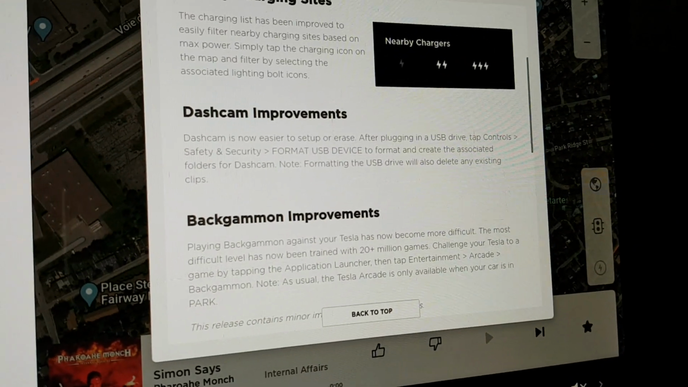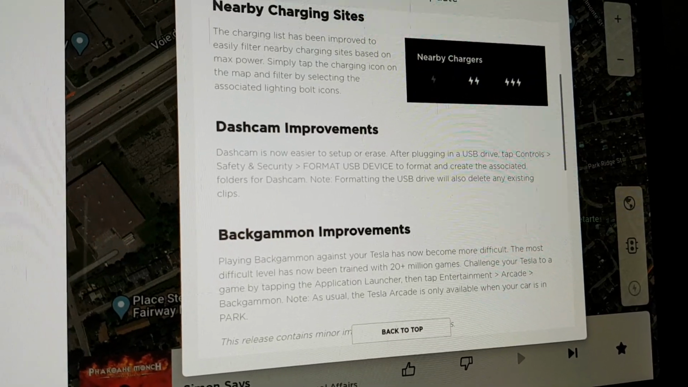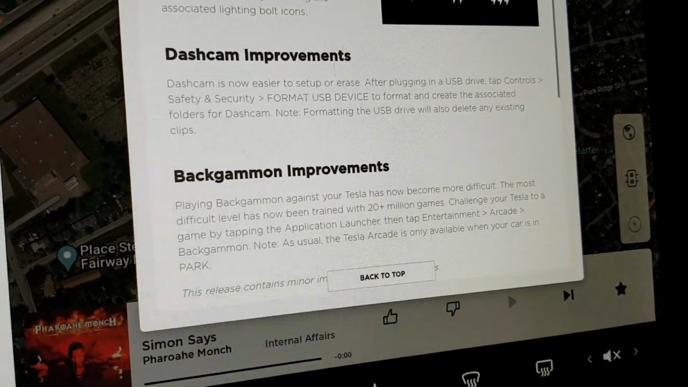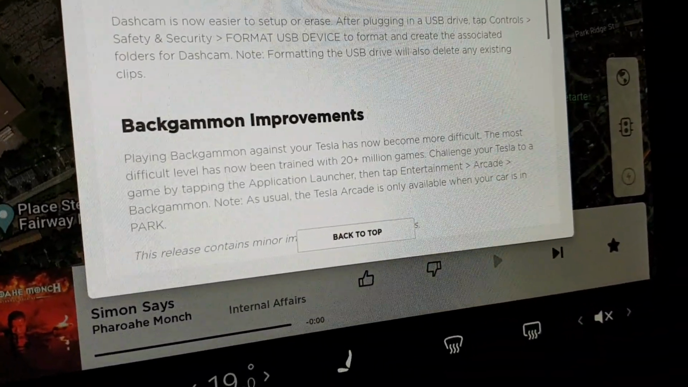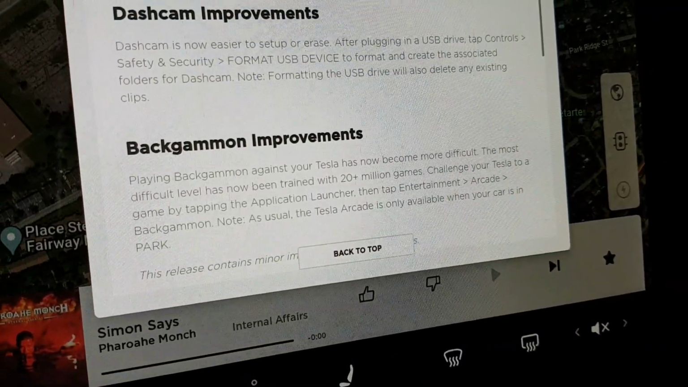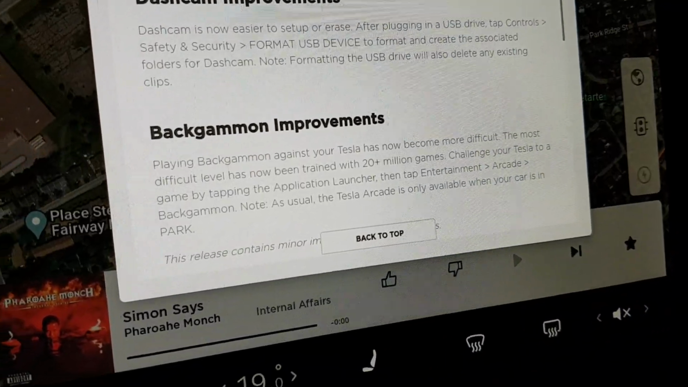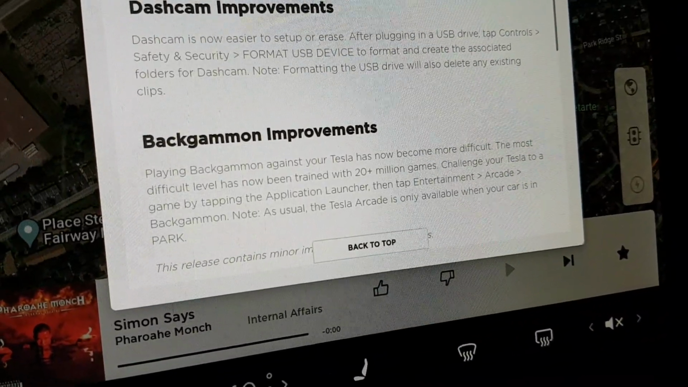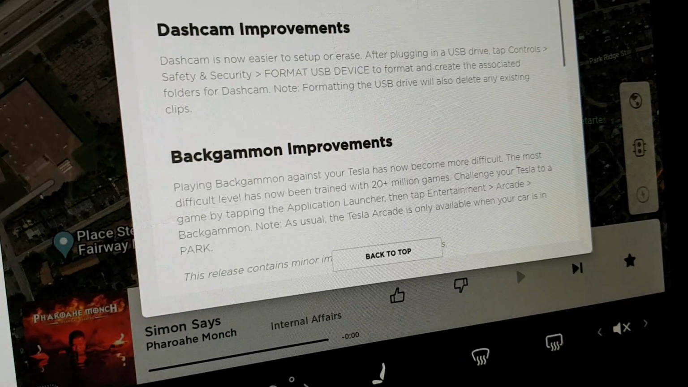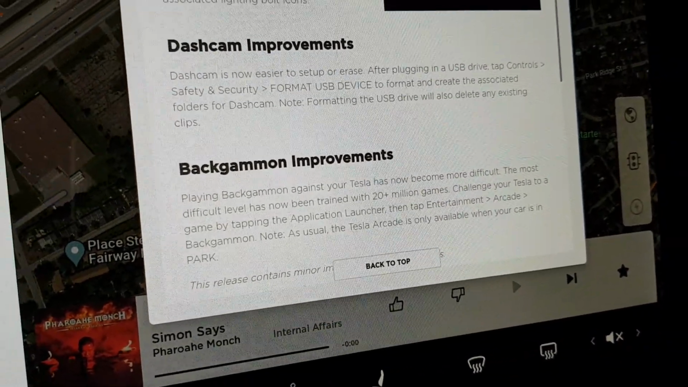Backgammon improvements. Playing backgammon against your Tesla has now become more difficult. Oh, crap. Already I was losing, now it's even more difficult. The most difficult level has now been trained with 20 plus million games. Challenge your Tesla to a game by tapping the application launcher where you can find the backgammon game.